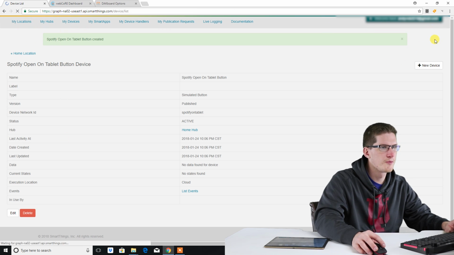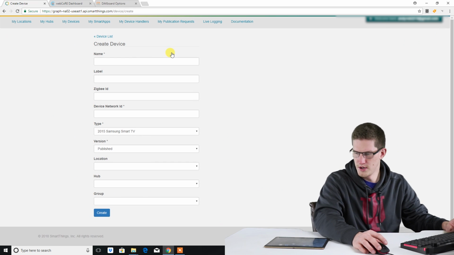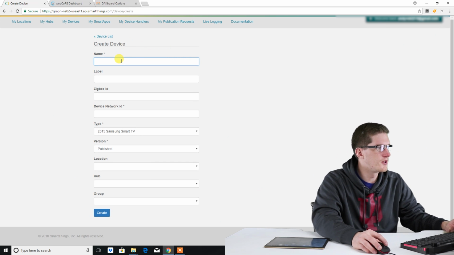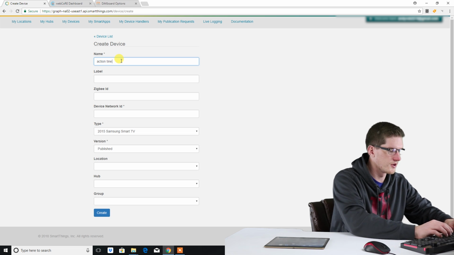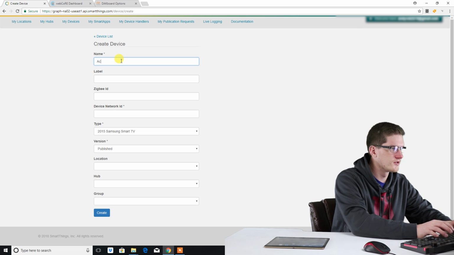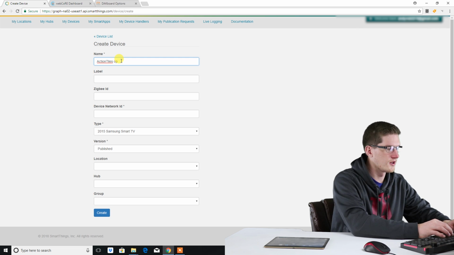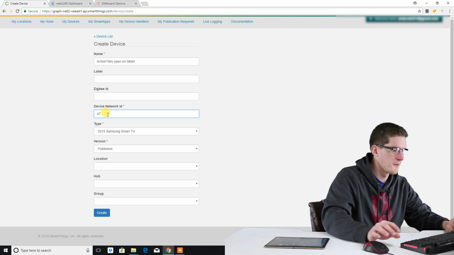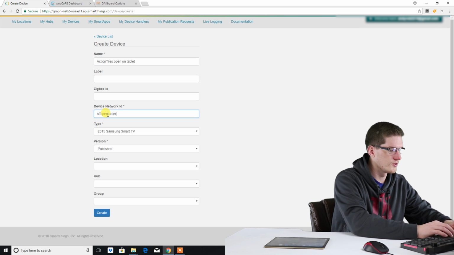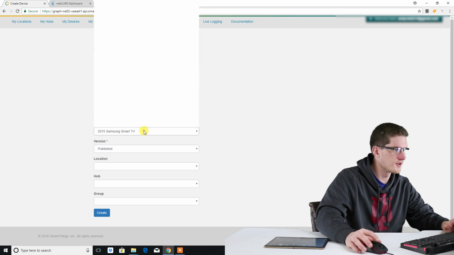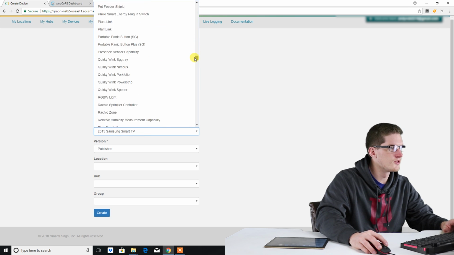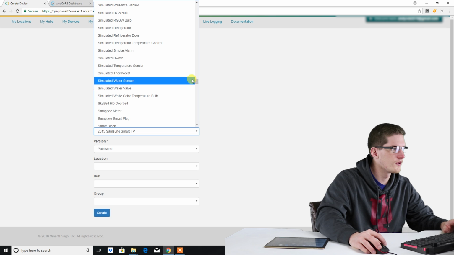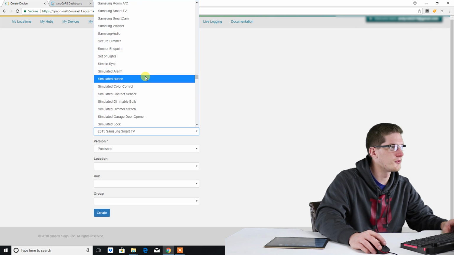I want to create one more. What do we want to open? We want to open the ActionTiles. So we're going to call this one ActionTiles Open on Tablet. Open ActionTiles, open tablet, something like that. Simulated button.